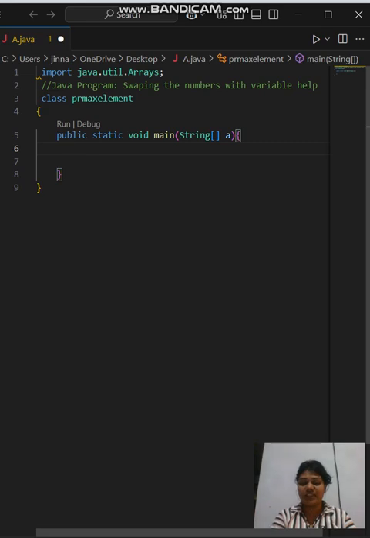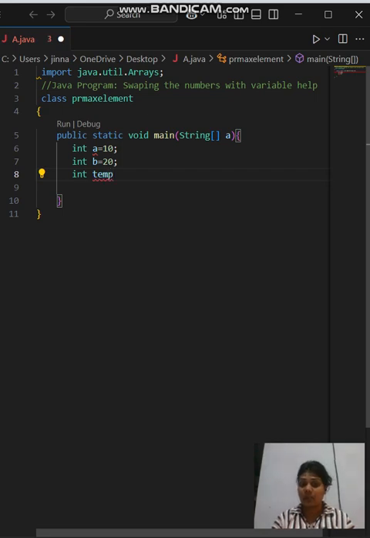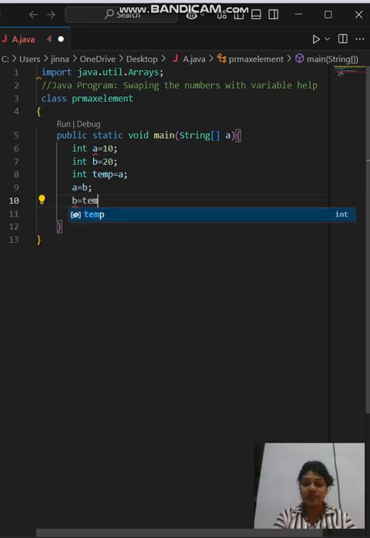So let's do one thing. I'm creating the variables a and b, where a is storing 10 and b is storing 20. What I'm going to do here is use a temp variable. I've declared it and I'm assigning it the value of a. Now a is empty, so inside a I can give the value of b. Now b is empty, so inside b we can give the temp value.